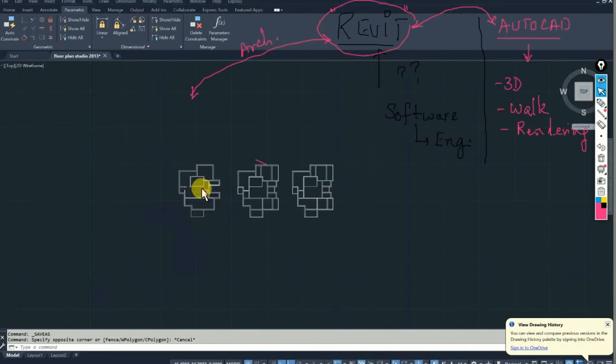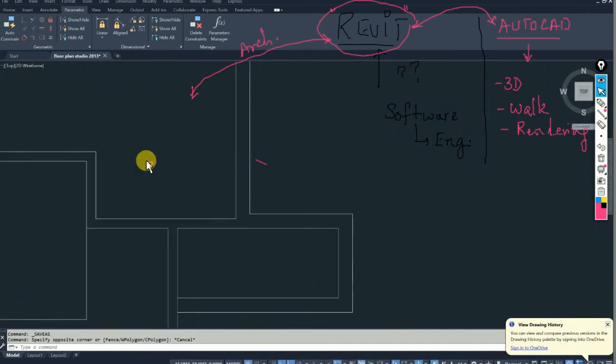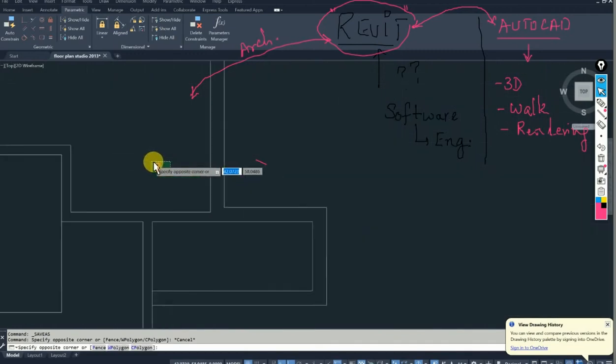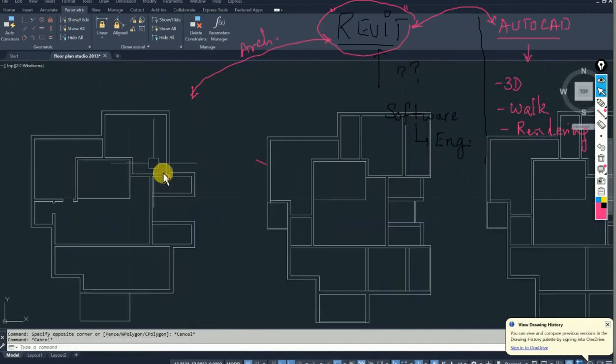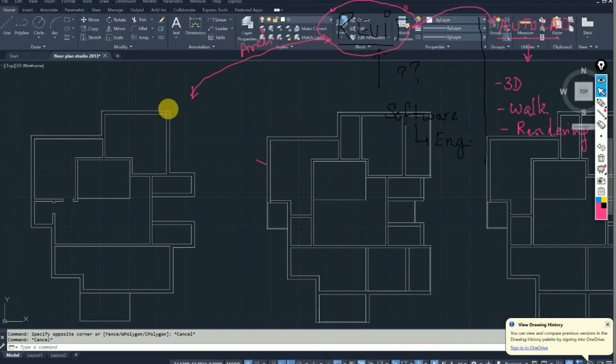You assumed that these lines are walls. Does AutoCAD think it is a wall? No. You are telling me, okay John, in my eyes this looks like a wall, and I say, okay, fine, it looks like a wall, but does AutoCAD tell you it's a wall? No, it does not tell you it's a wall. Yes or no?